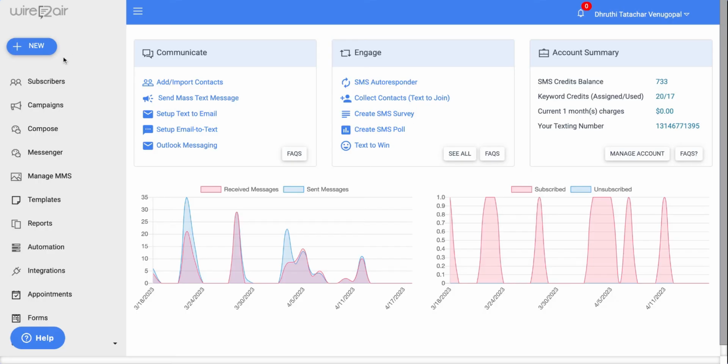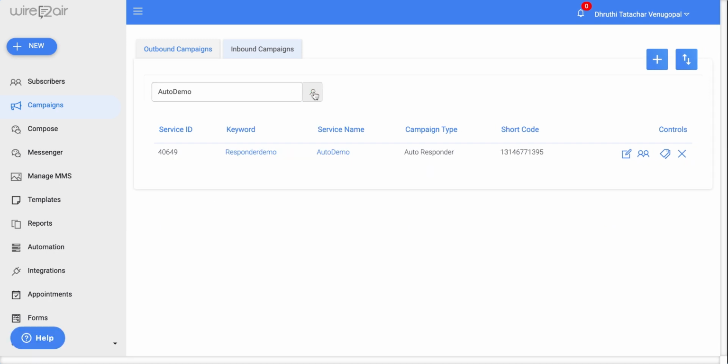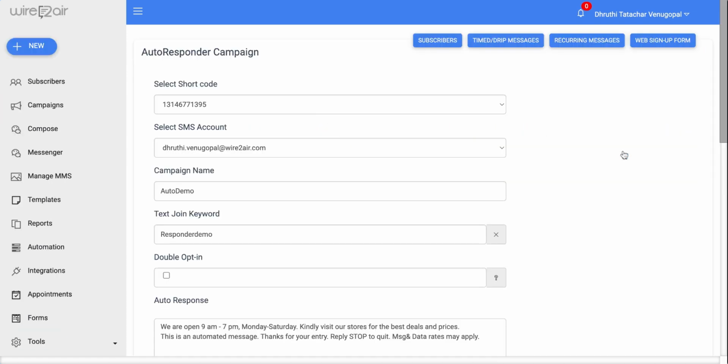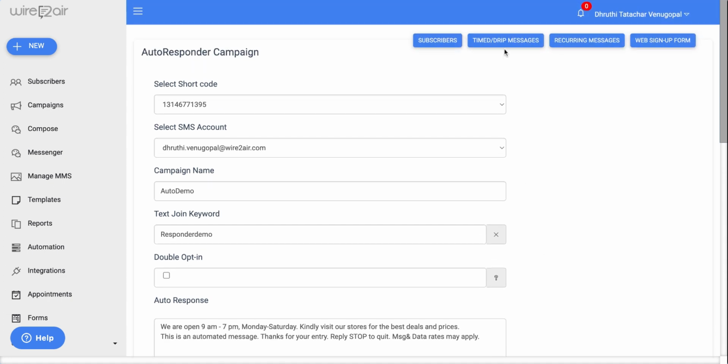Log on to the dashboard using your credentials, click on Campaigns, and type the name of your campaign in the search field and click Search. Click on the Edit button to make changes to your campaign. So far, this campaign sends a default message immediately once the user texts in the keyword. Now to add a drip message, click on the Time Drip Message button at the top.